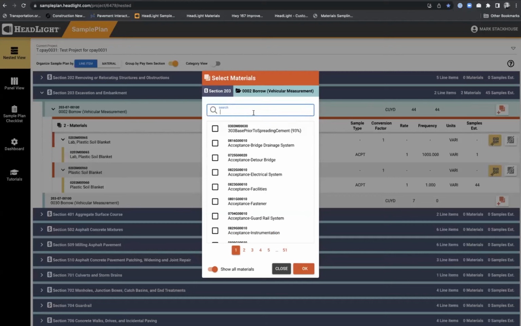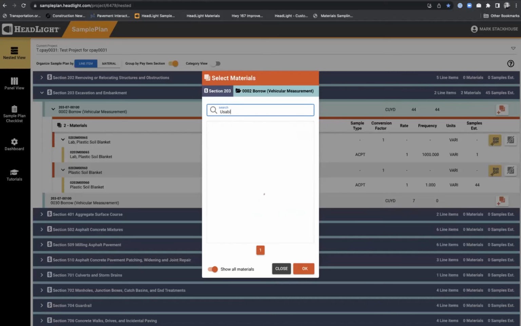All right, add material. What should we add this time? How about usable soil? Usable soil, like so. Hopefully you guys are all with me on this.